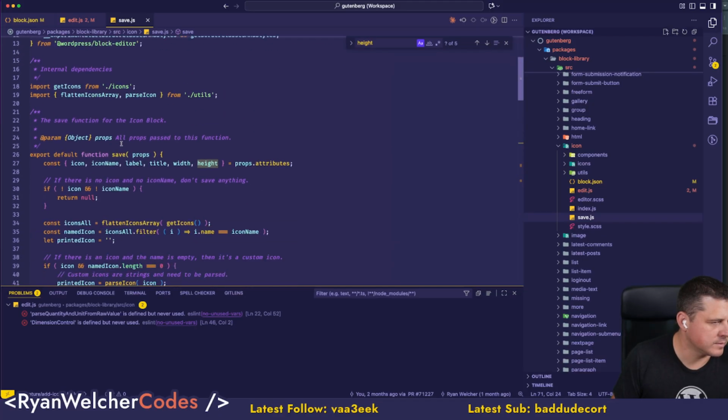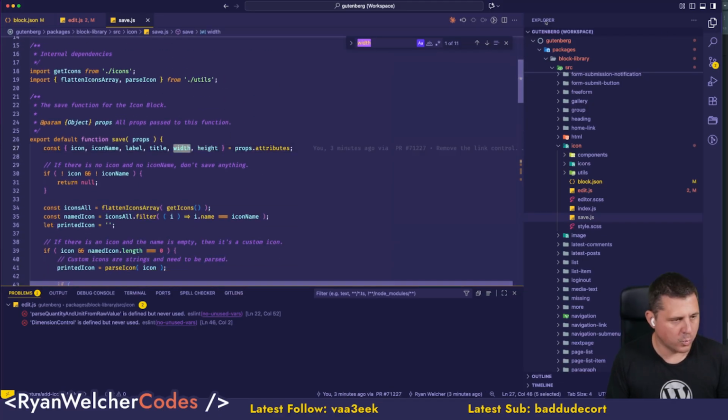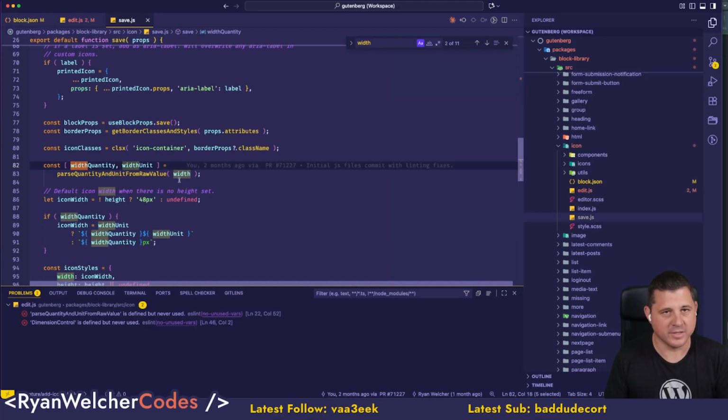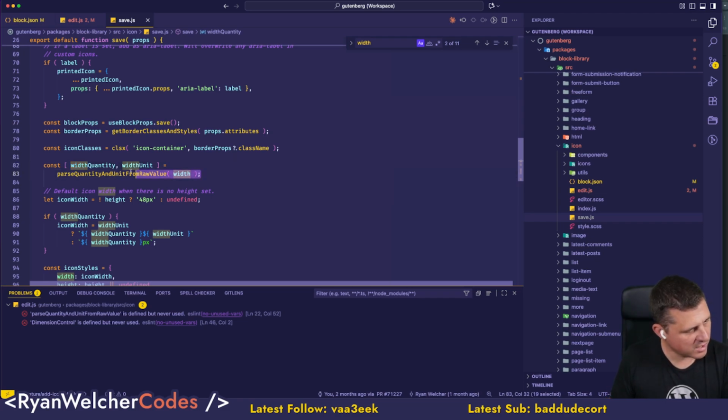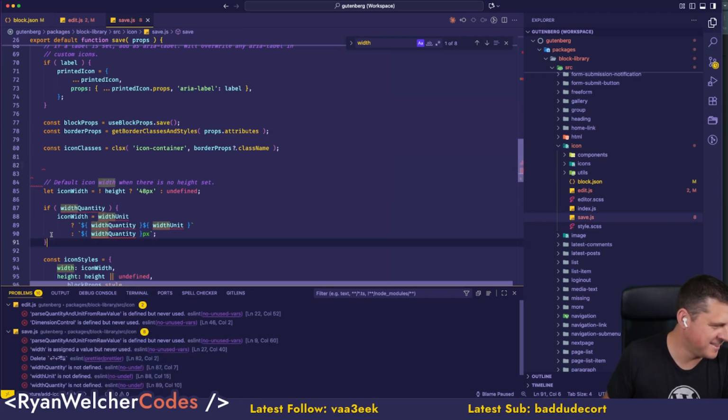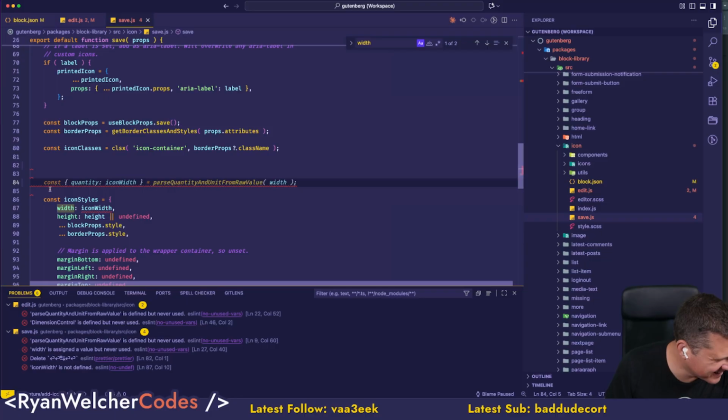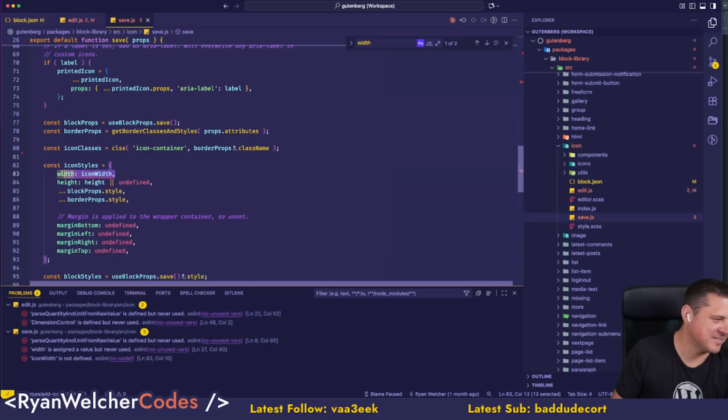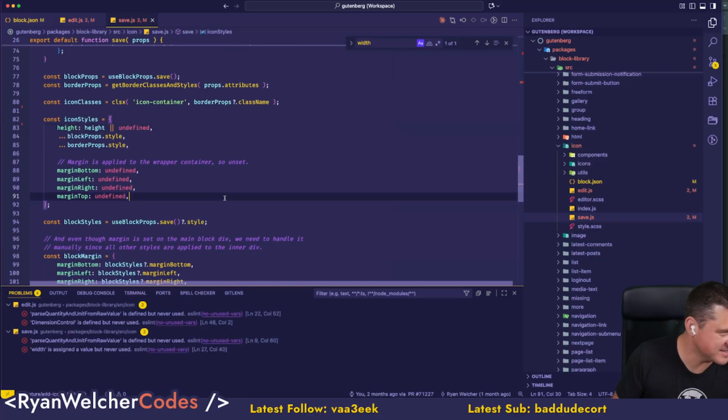We'll start with width again. Width. Other British friends would say width. It's a width. Oh, I gotta stop laughing at my own jokes here.